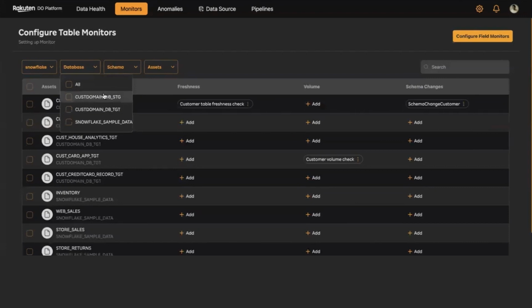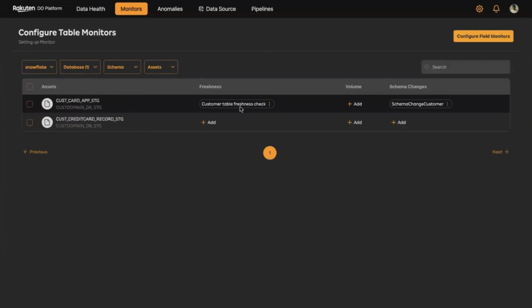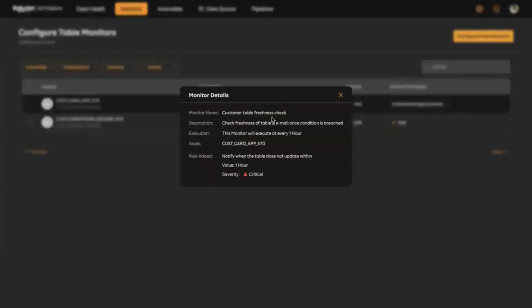As you can see, I was demonstrating in the Snowflake instance, I had created two databases. So this is one database, and on this database, this is a monitor that I have already created. If you view this monitor, it will show you the name of the monitor, the description, the execution. So we would basically have a schedule in which we would be executing these monitors. In this case, this is executing every 1 hour, and on which asset this is there, and what is the rule that is configured. And the severity of it, right?